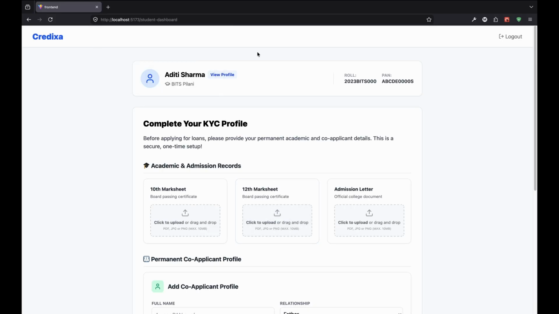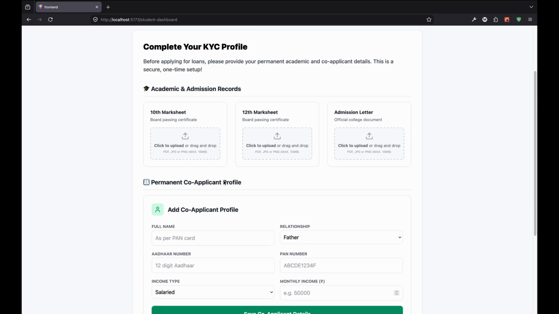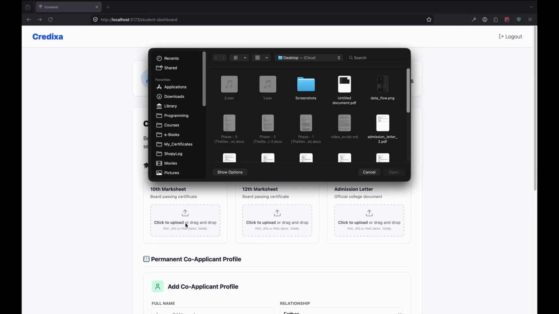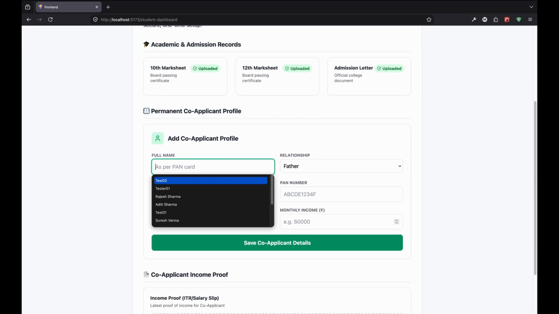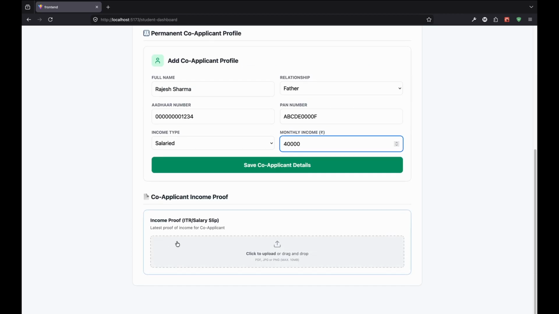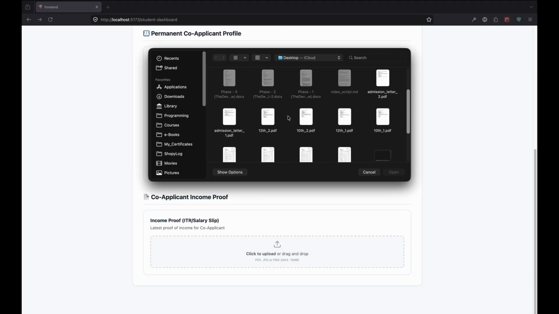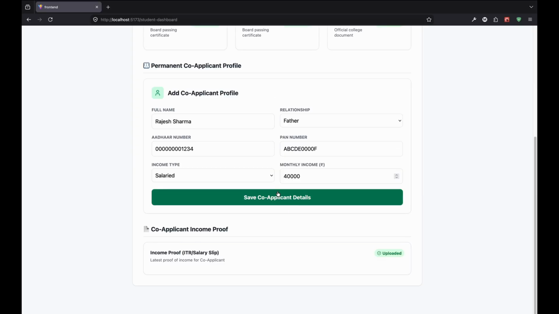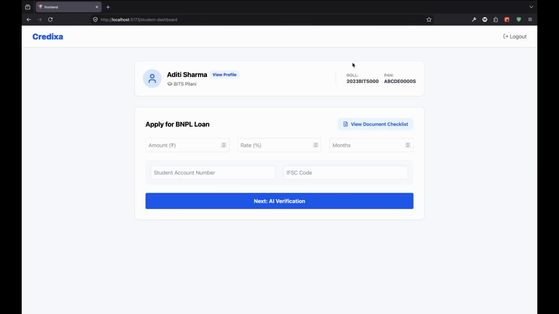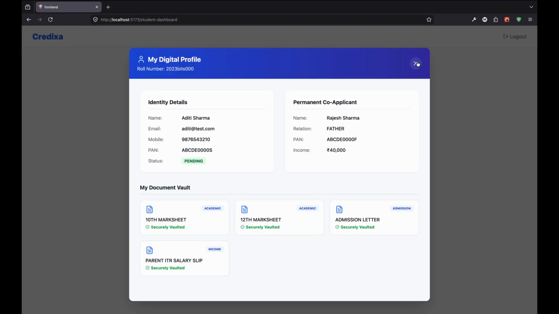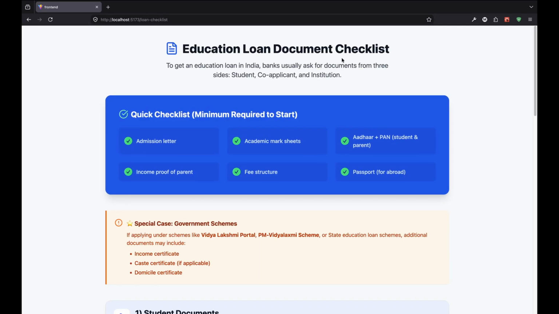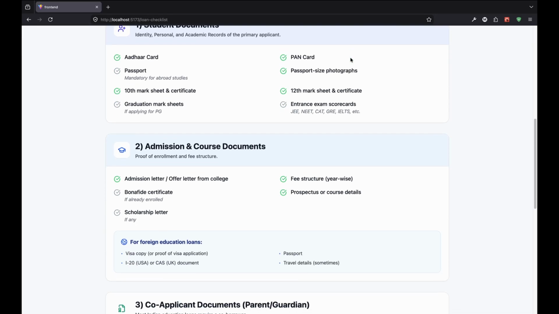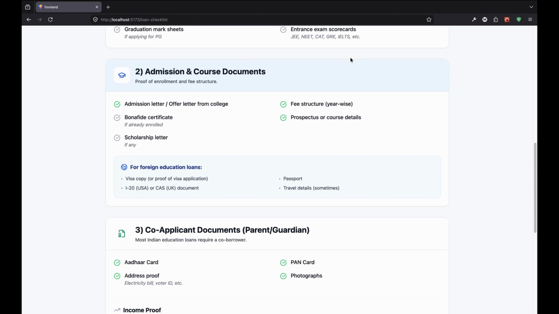Let's complete the KYC profile. Upload the required documents. Let's fill up the co-applicant profile. Upload ITR document. Now you can see the student dashboard. When you click view profile, you can see the student's details. And when you click the checklist, you can see all the checklist documents that we require.